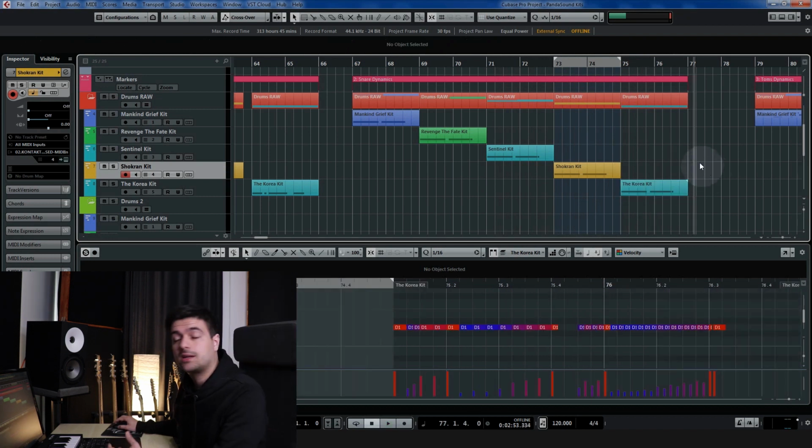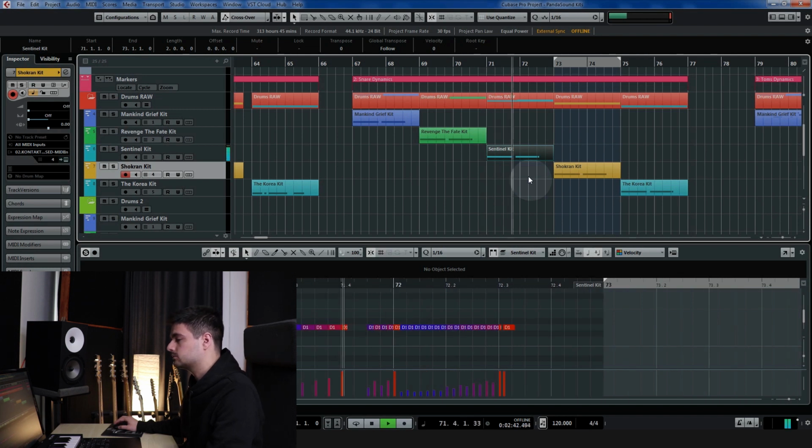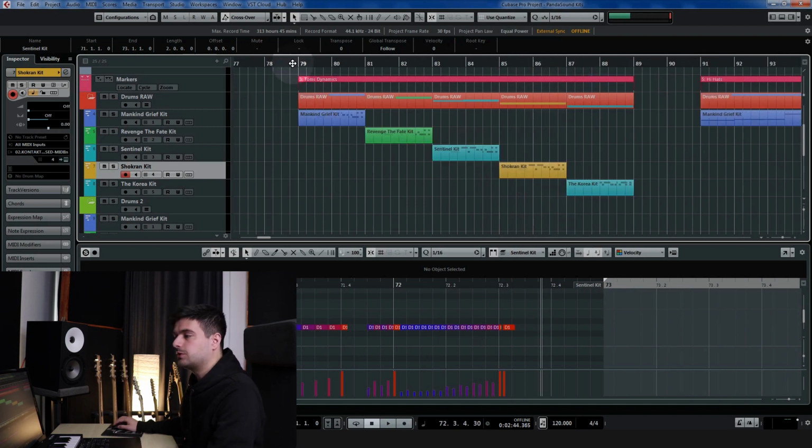Of course, some of them are more dynamic than others. For example, the Revenge the Fate and Shokran kits, being as processed and as compressed and saturated as they are, are not as dynamic on the ghost notes especially. But the other ones are pretty good. I really like the Sentinel Kit snare actually, because it's very snappy and has a very cool transient, and as we heard, it's cutting through the mix really well. As far as individual snares go, I think this one is my favorite. Let's move on to toms.